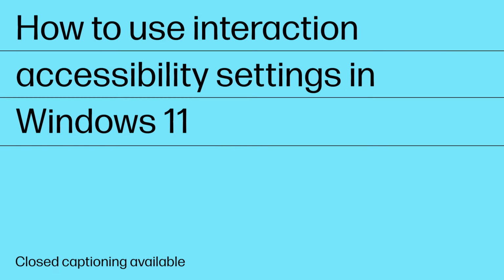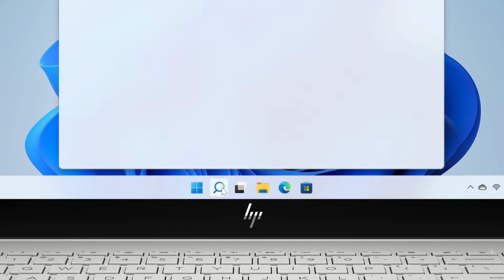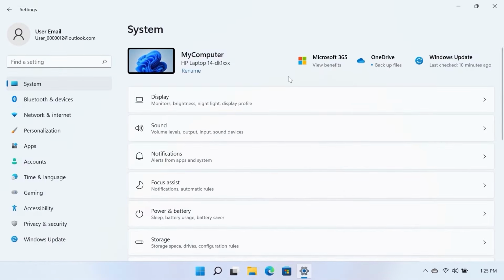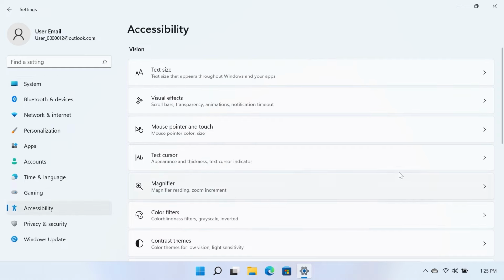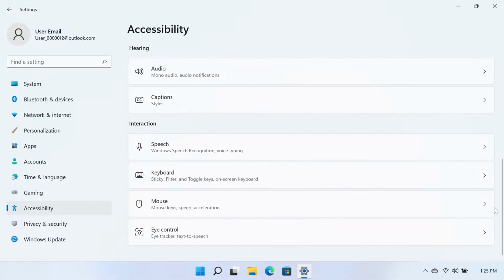How to use interaction accessibility settings in Windows 11. Speech accessibility settings. From your home screen, search for and open the Settings menu. On the left-hand side of the Settings window, select Accessibility. Scroll to the Interaction section of the Accessibility window and click Speech to open the speech settings.